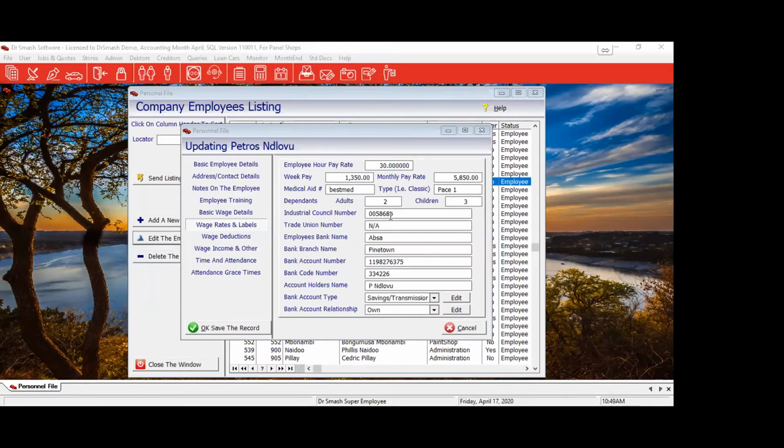Right, the industrial numbers, unions, the bank accounts, the codes, who the account holder's name is, what type of account it is, whether it's his own account or not, whether it's a joint one or he puts his money into a third party account. You need to put all of those details in for IRP5 purposes. The taxman wants to know where this money goes.